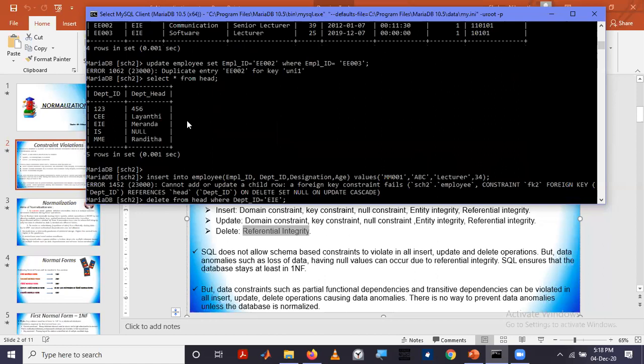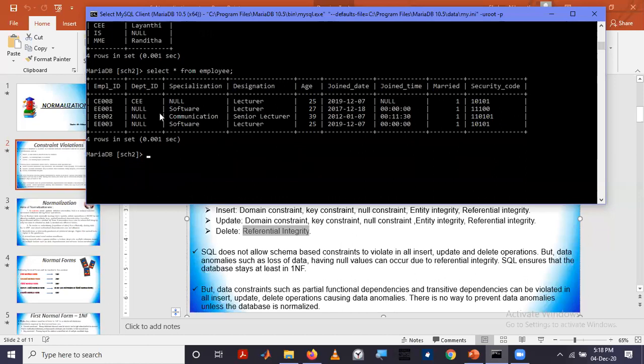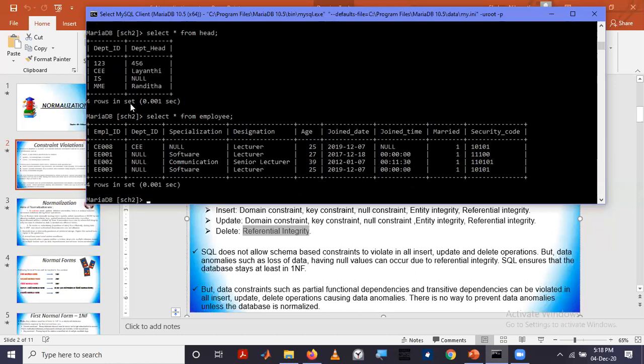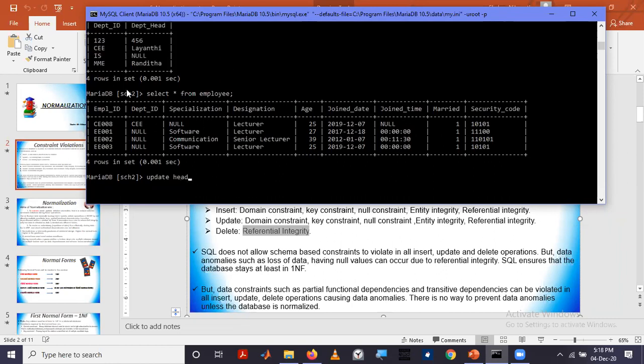Now we'll check the other constraint, whether on update it cascades, right? There is the CEE referencing this head table. We'll update the CEE to some other value. So we'll update head, set department ID equal to some other value.